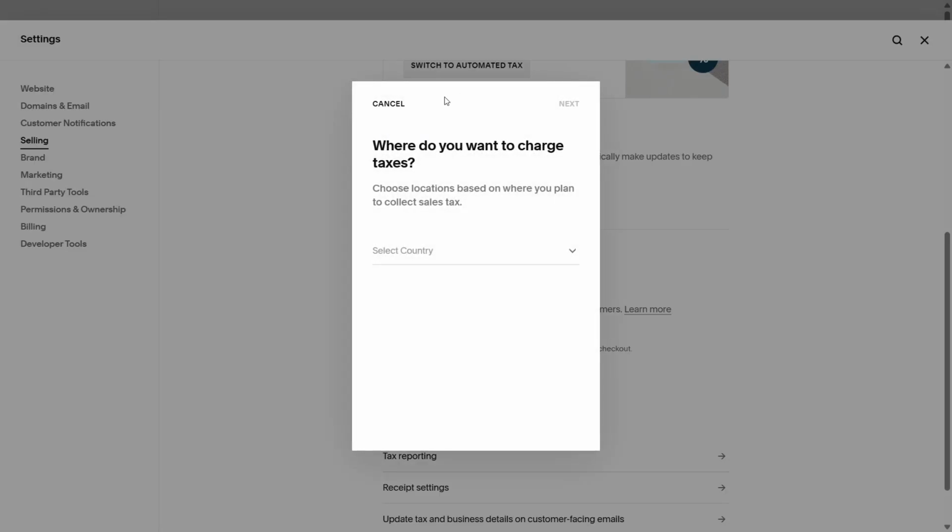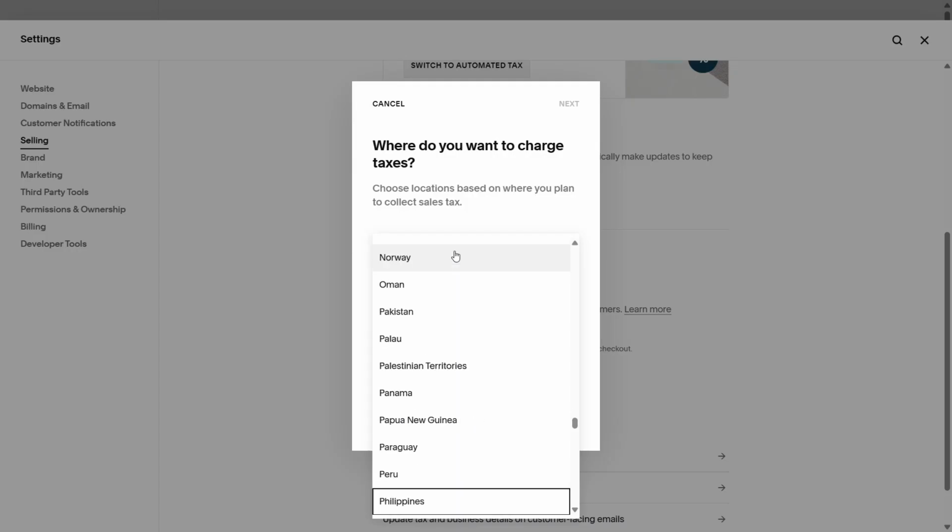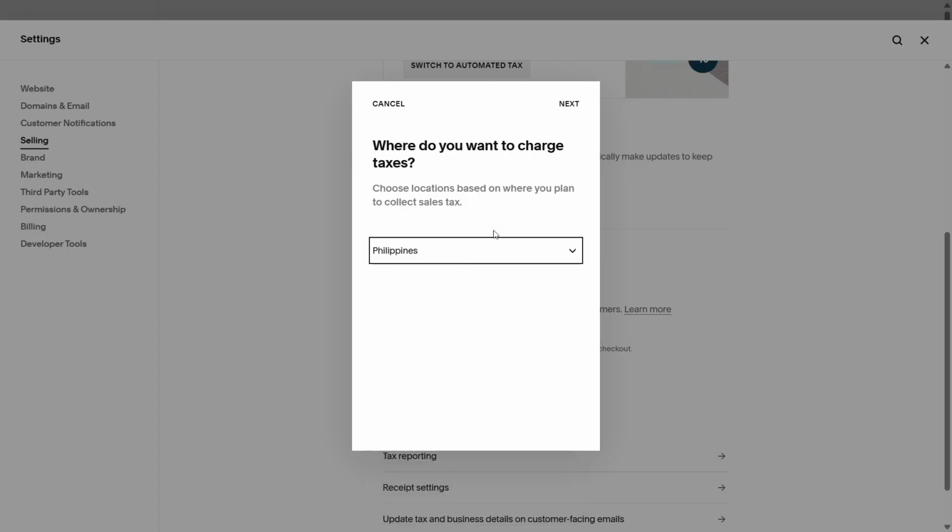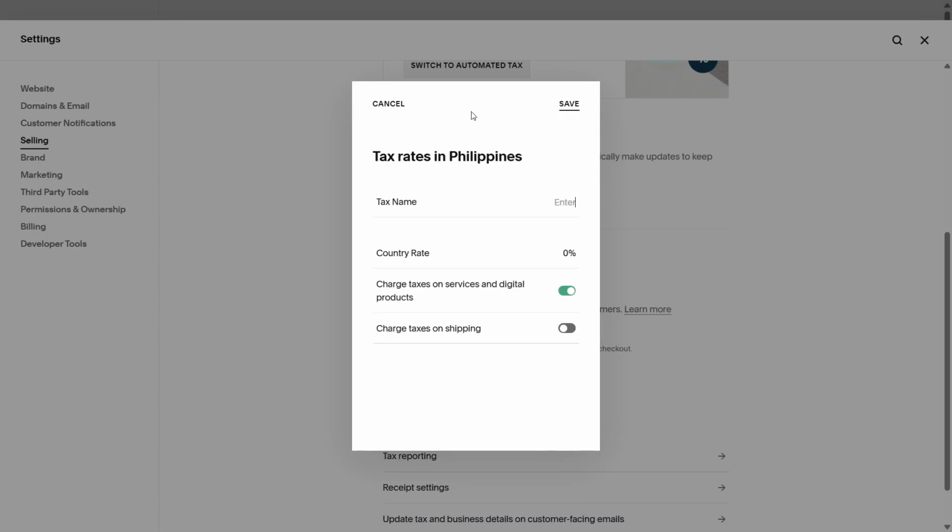When you do this, another pop-up window will appear. The first thing Squarespace asks you to choose is the country where this tax will apply. Use the drop-down to select the correct country for this specific tax rate. Then click Next. After you click Next, the pop-up will refresh to show more detailed options for that tax.